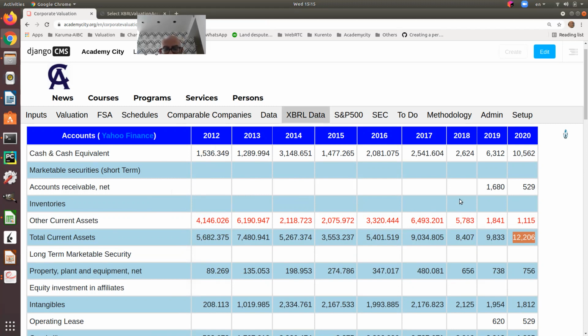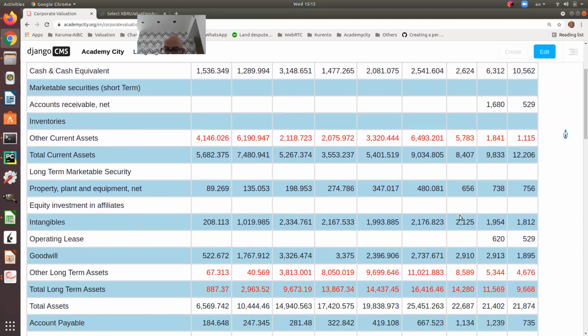And the reason this has happened is maybe the company changed the tag in 2018, and that's why it doesn't know how to pull the data. So we're going to deal with it in a minute. Let's move on and look at the other data. Look, beautiful. Same thing about operating lease.